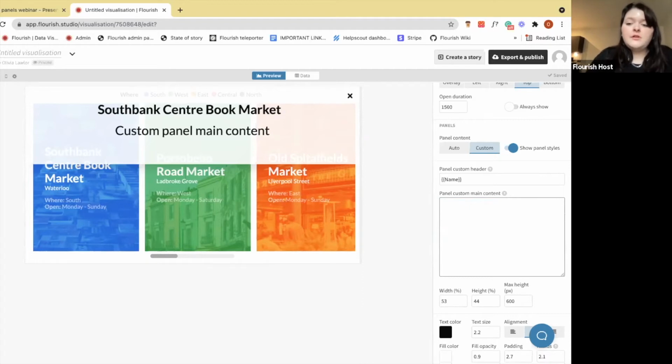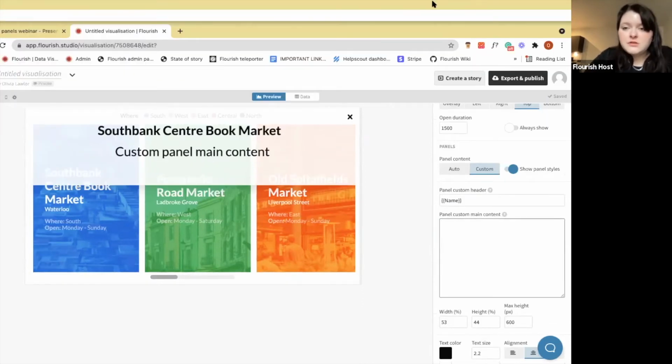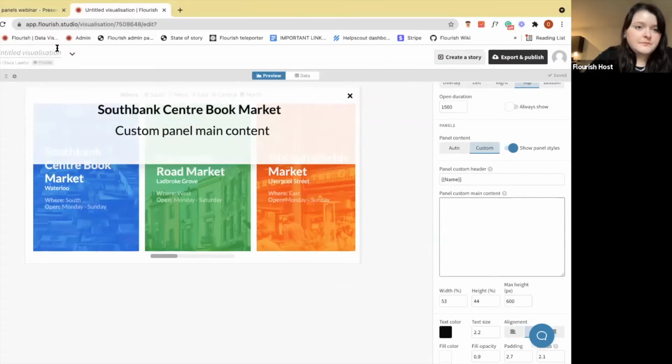Also, I should mention, I'm just going to try and move this Zoom thing because I wanted to show you. Oh, hang on. Sorry about this, I can't see anything with this little Zoom bar.